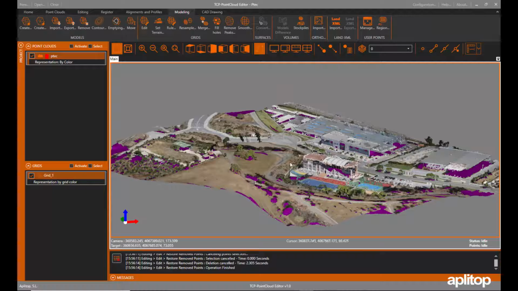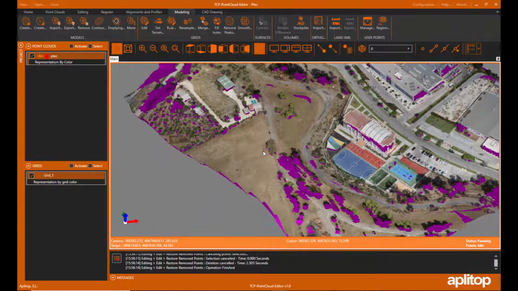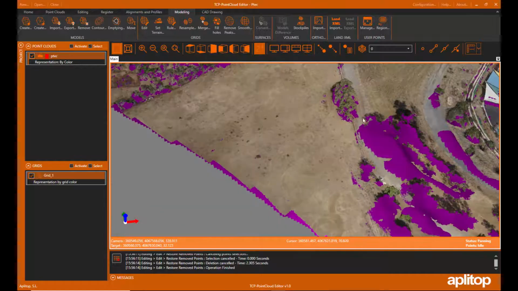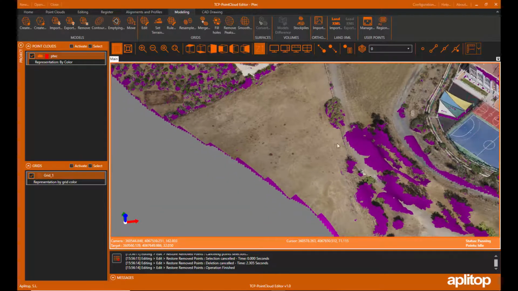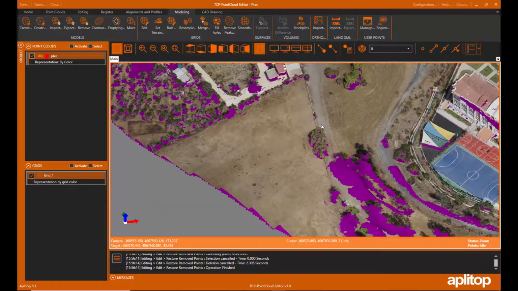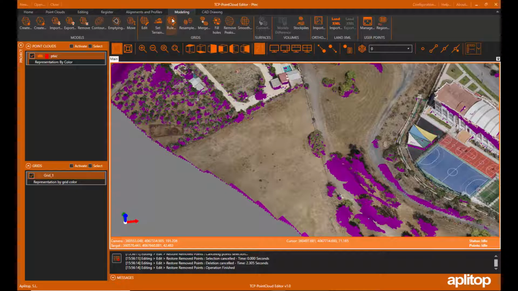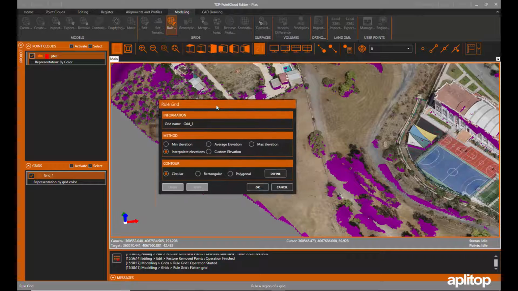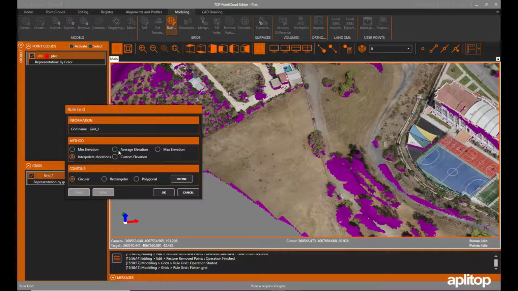This video explains how to use TCP PointCloud Editor's terrain editing tools. We start by creating an esplanade on a previously generated grid, choosing the average elevation method and defining the contour using a polygon.